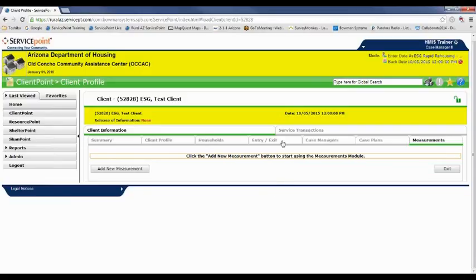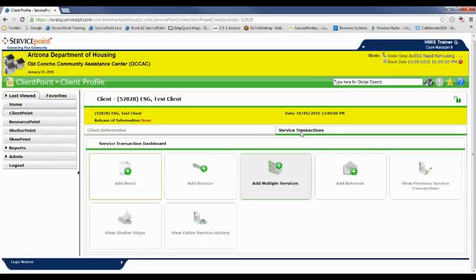And then behind EntryExit, you have this tab, Service Transactions. And this is where you record services and or referrals for your clients. Clients in Rapid Rehousing and Homeless Prevention require you to record the services provided. So this will be covered in the ESG 302 class shortly.